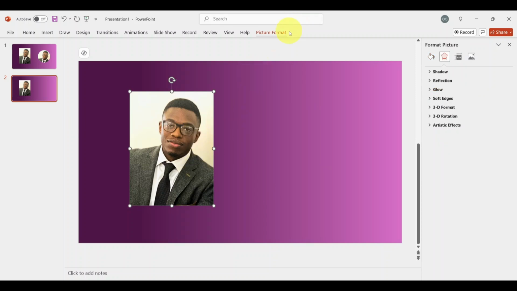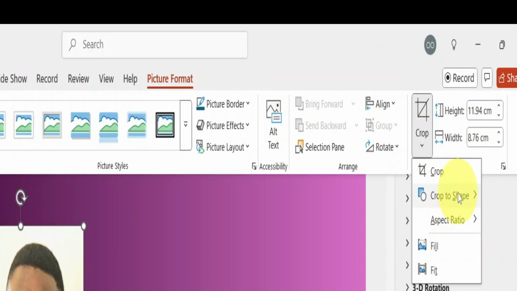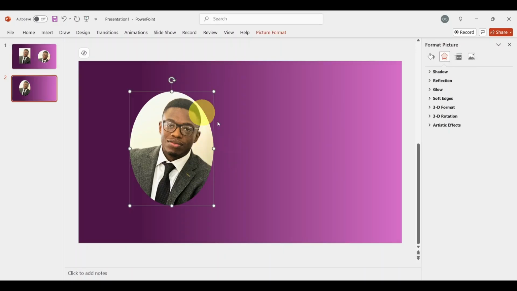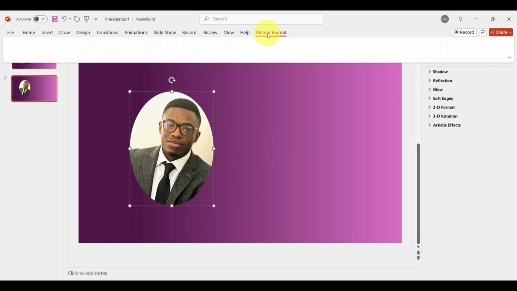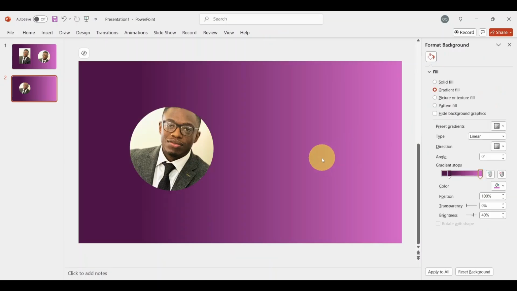The first way is you go to picture format, you then go over to crop to shape, then you go and click this oval shape. So it will appear like this. So if you prefer this, that's fine. But if you prefer more of a circle shape, what you do is you go back to picture format, go down to crop, and you click aspect ratio and change that to 1:1. That now turns it into a circle.